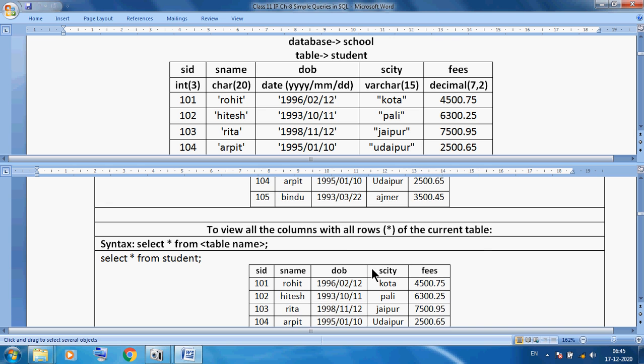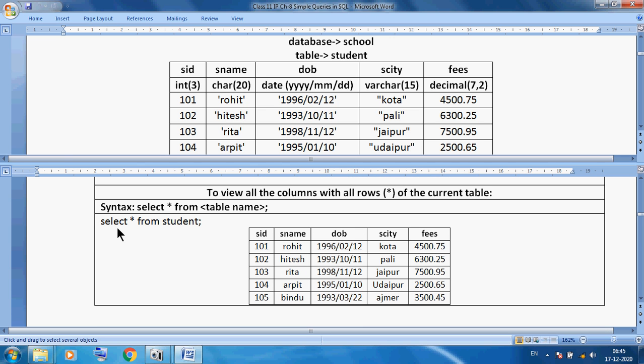Okay students, now the next thing is to view all the columns and all the rows of the current table. Suppose we directly use select star. If we want to see the complete table with all records, we directly use star: select star from student.